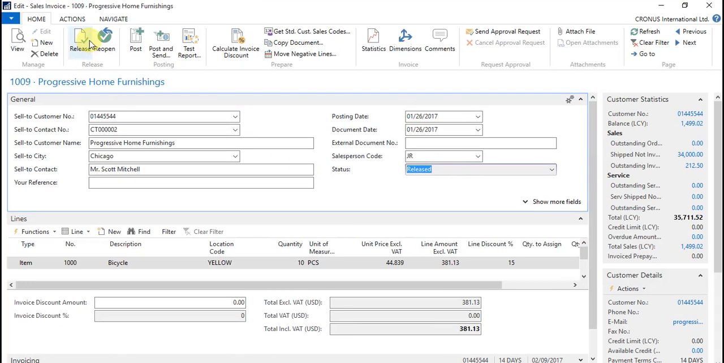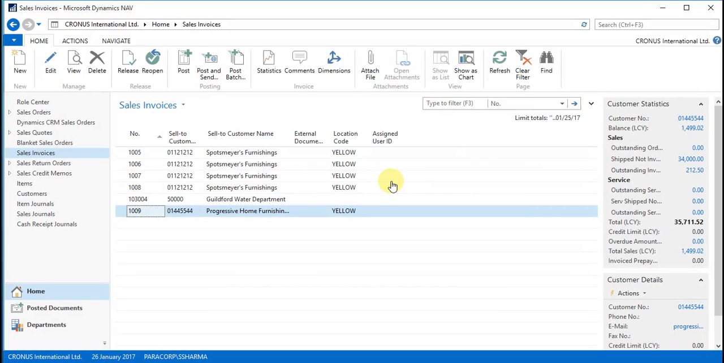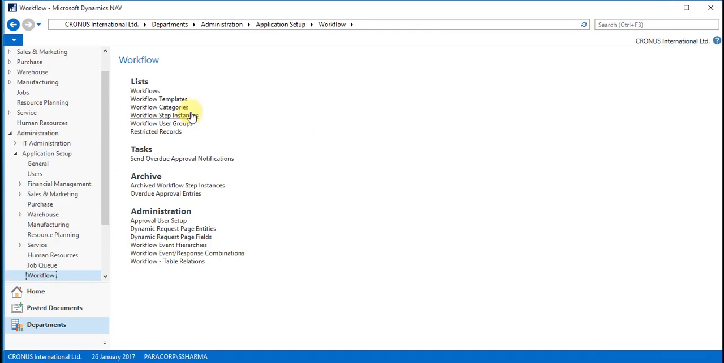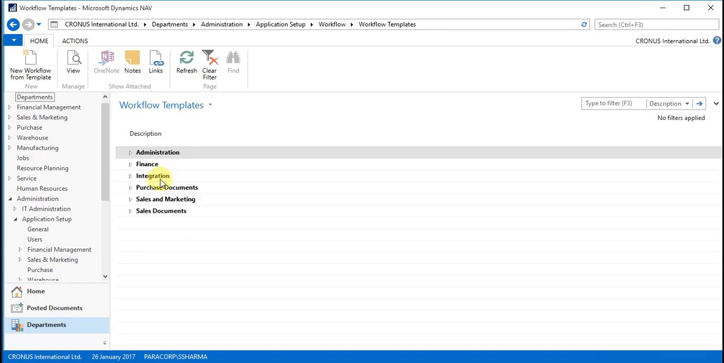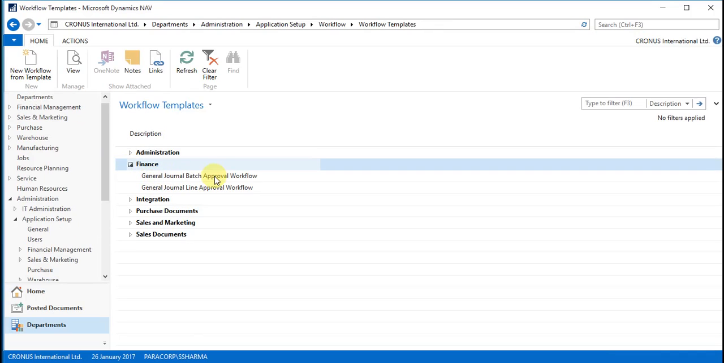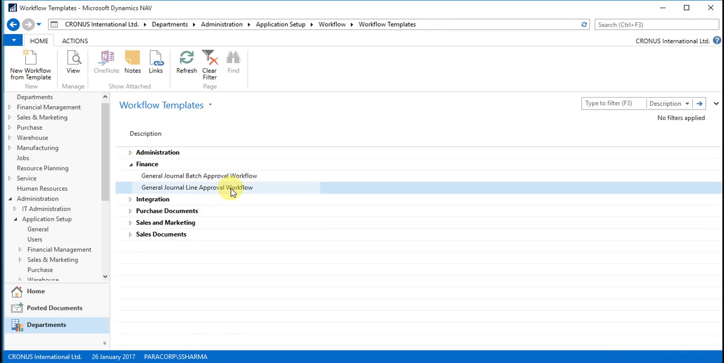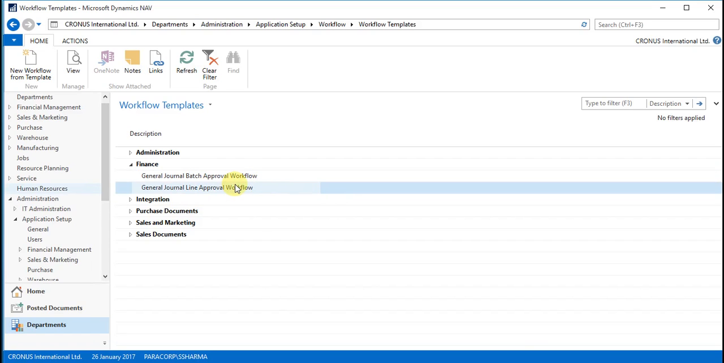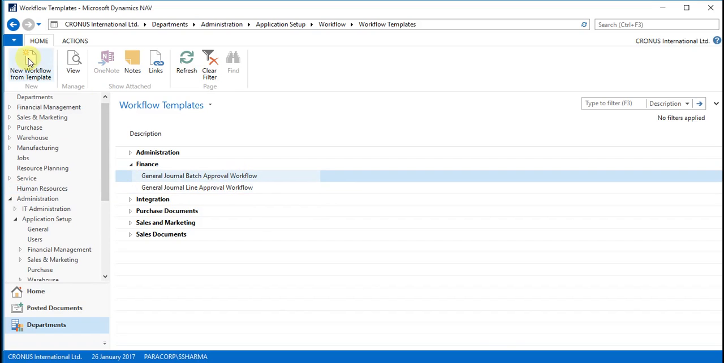Next, I will create the workflow for the payment journal for expense booking. For that, I open the workflow templates in finance section. I have two options to set up workflow for the full batch or workflow per line. So let's see what we have there in workflow templates. In the finance section, I have two options. One is for batch approval and one is for line approval. So I am selecting the batch approval because I have to send the full batch for the approval.